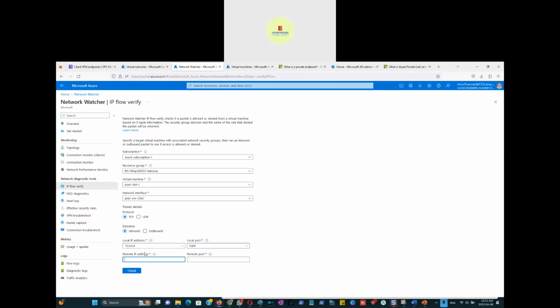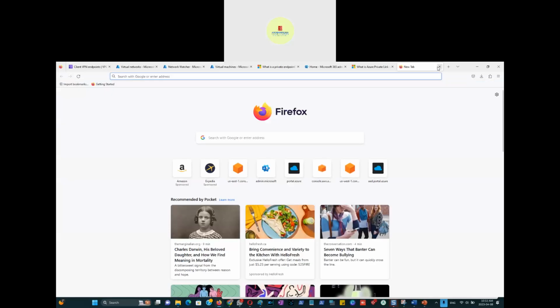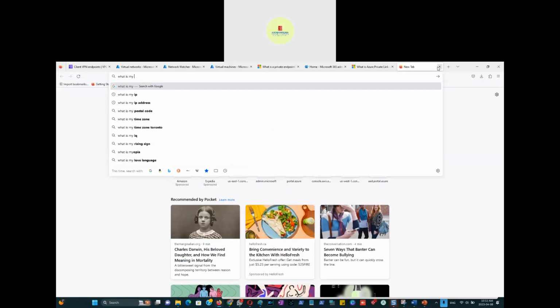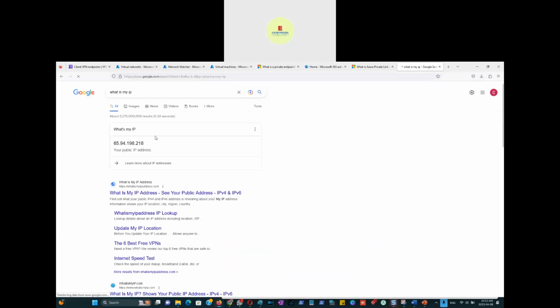Although detected, why is it detecting a private IP? Because when I was creating the virtual machine, I think there was a public IP there. Anyway, the remote IP address could be any public IP. Suppose I go to "what is my IP." So currently my IP keeps changing very soon.